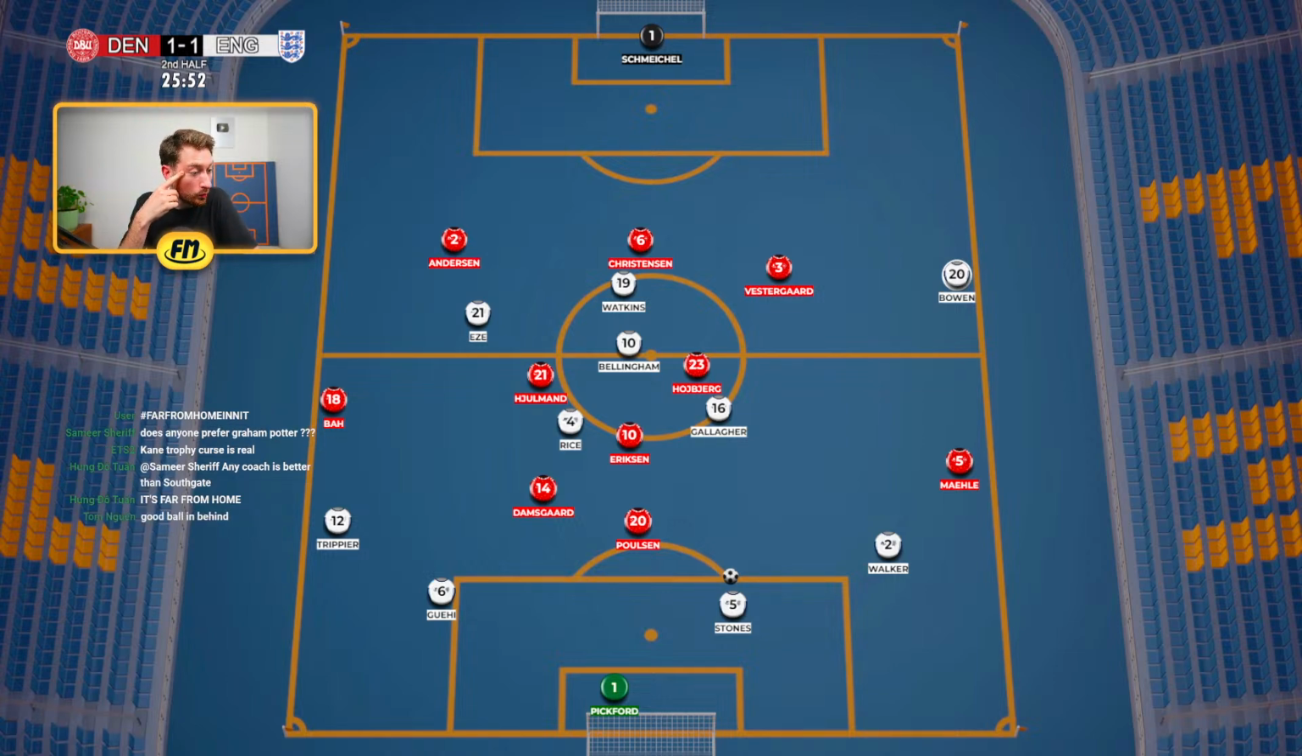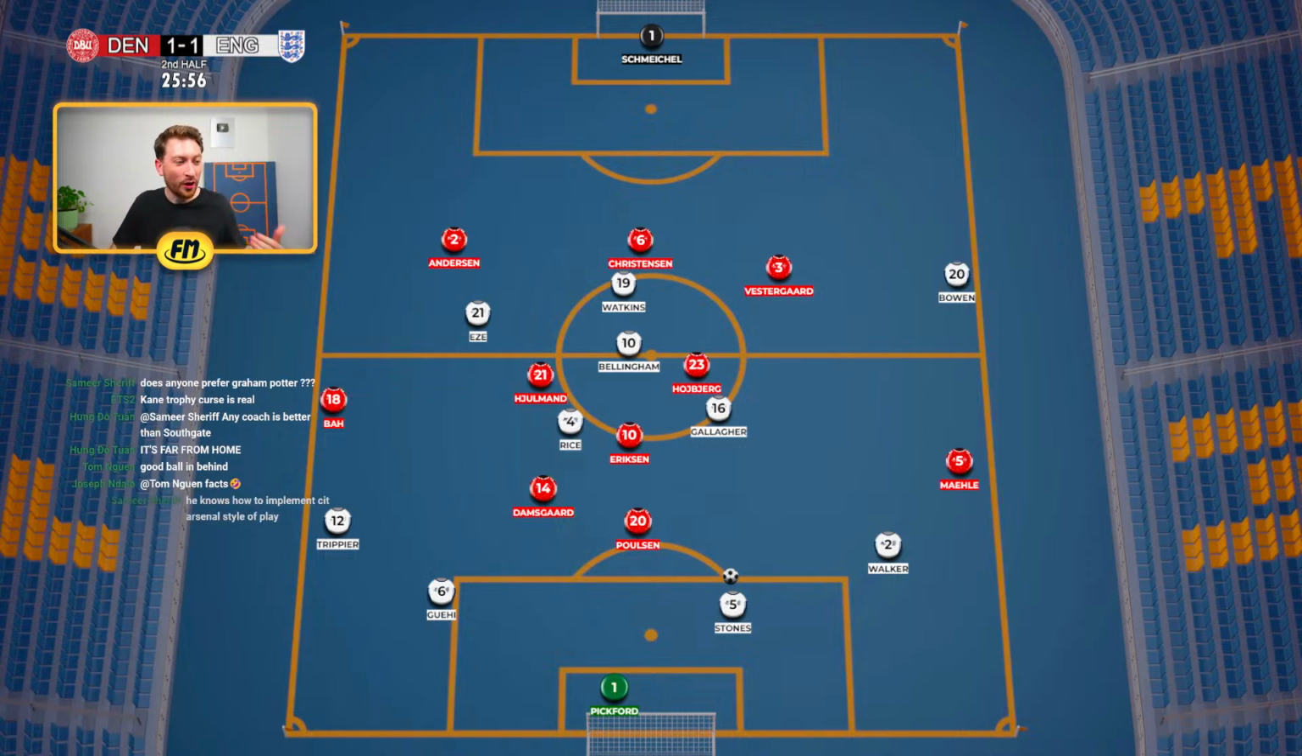Nice ball. Oh, good save. Good save. Okay, a run in behind. How long have we been waiting for that? A run into the box. Really nice. Perfect timing. See, Kane didn't do that the whole match.